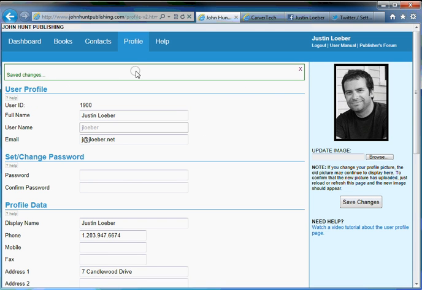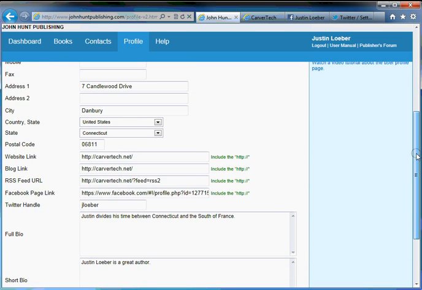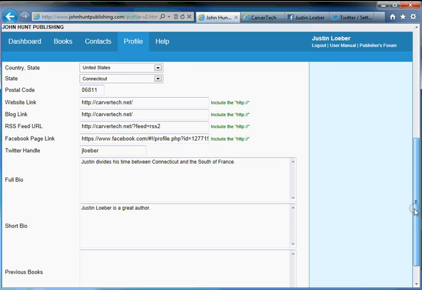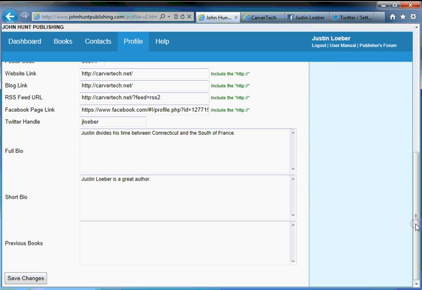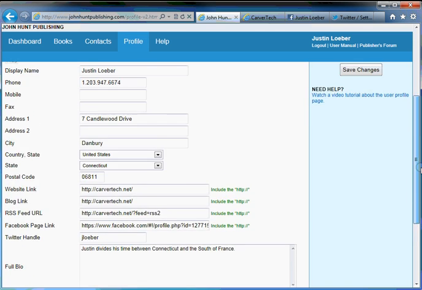At any time in the system, you can remove the little notification up here just by clicking that little X. So there, now this profile is fully enabled for the social media and web integration that is coming up very quickly to be launched on the John Hunt Publishing System website and the imprint websites. So we're counting on you to complete this information as quickly as possible.